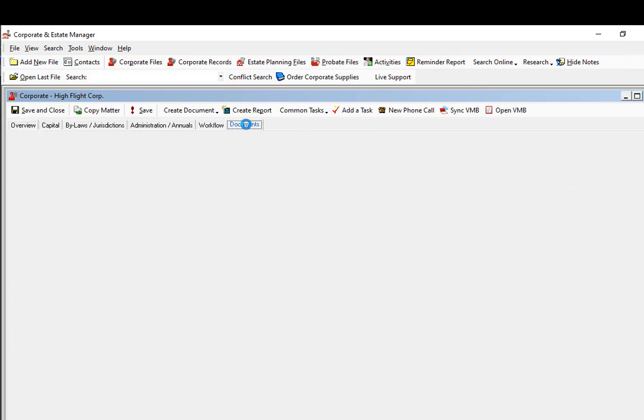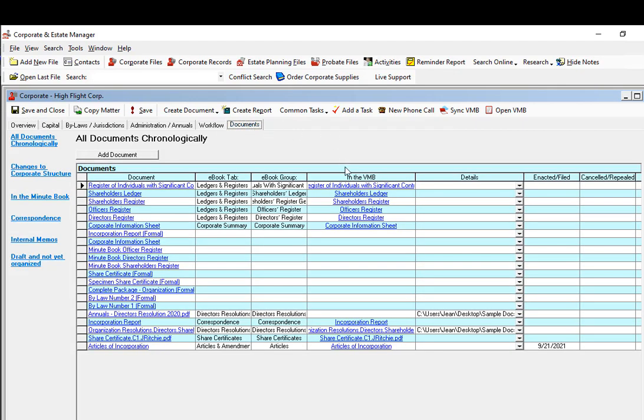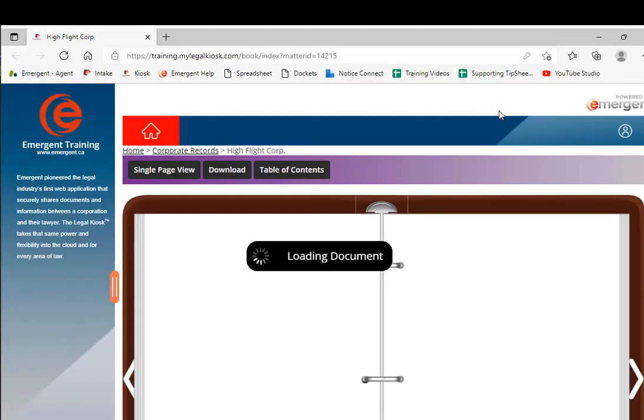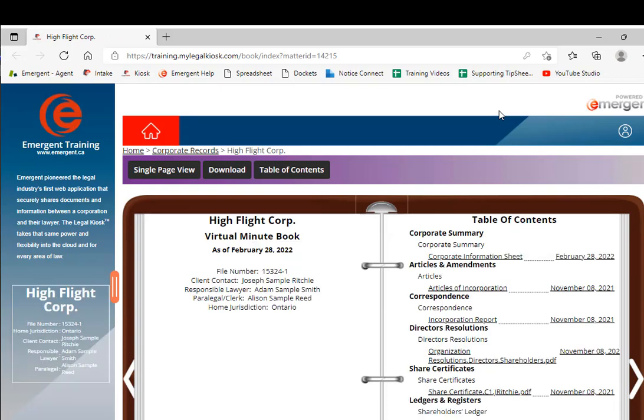On the Documents tab, we can see in the VMB column the links to the documents in our virtual minute book. And when I click on Open VMB button, it takes us right to our new virtual minute book. And as you can see, there's all of our synced documents.